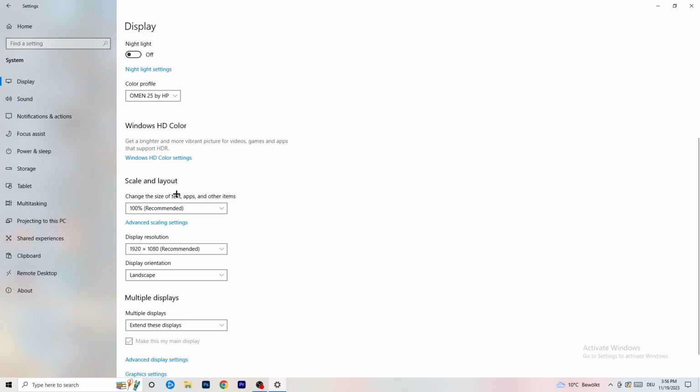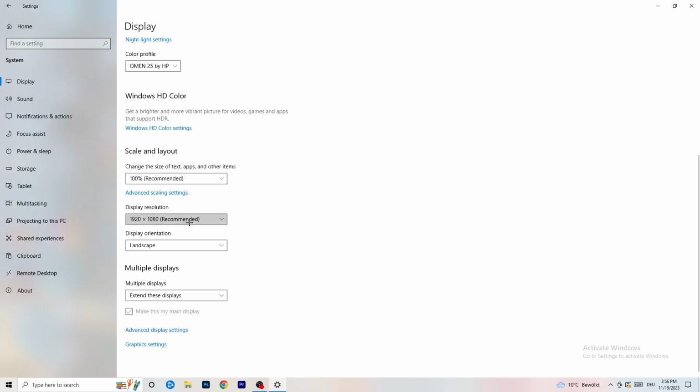Go to scale and layout, where I want you to change the size of text, apps and other items to 100% as recommended. And the display resolution should be the same as in-game, especially if you have something like stretched or, I don't know, 1720 by 1070 in-game. You need to keep that updated with your monitor's resolution, or your in-game resolution should be the same as your monitor's, because it's obvious that something won't work if you have this on. So keep in mind that you want to do that.